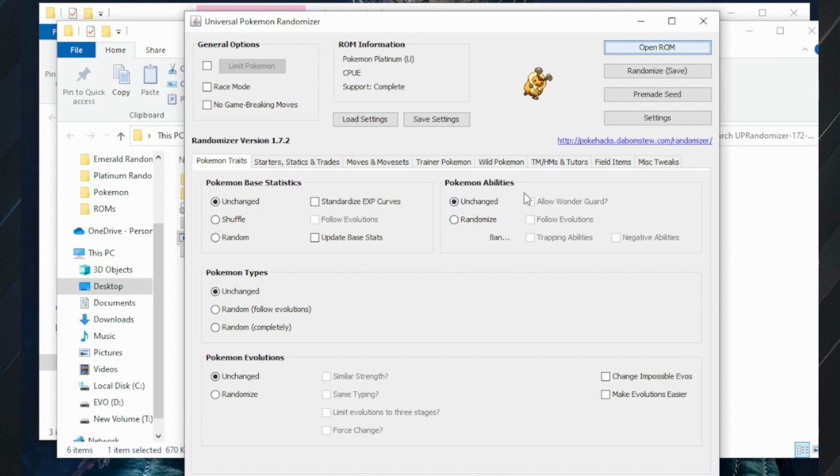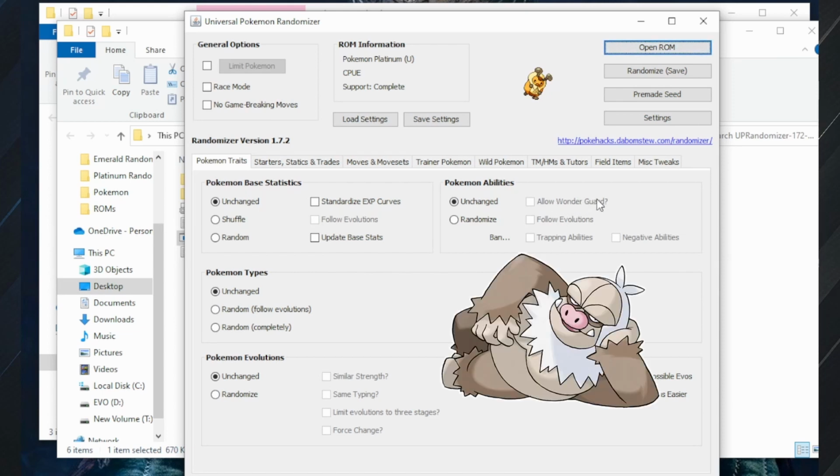The first tab, Pokemon Traits, is where you can randomize, well, Pokemon traits. This includes their base stats, types, evolutions, and abilities. If changing their abilities, I urge you to consider the danger this holds, such as normal types with Wonder Guard, or a Slaking that no longer has Truant.